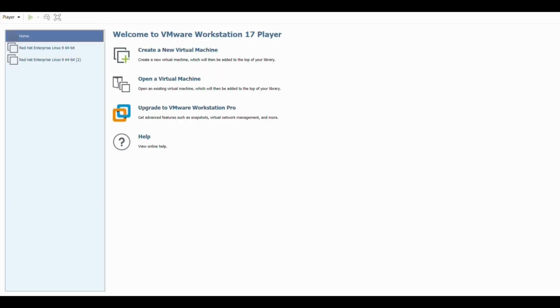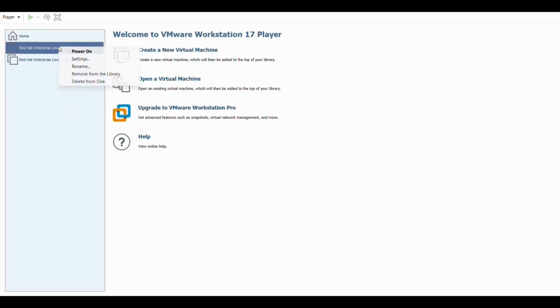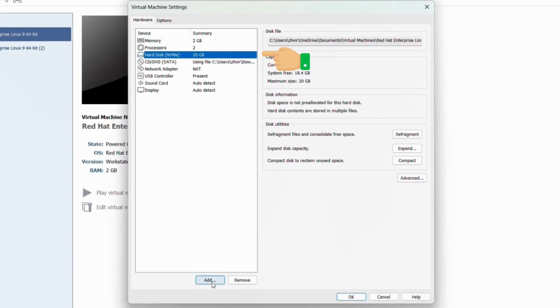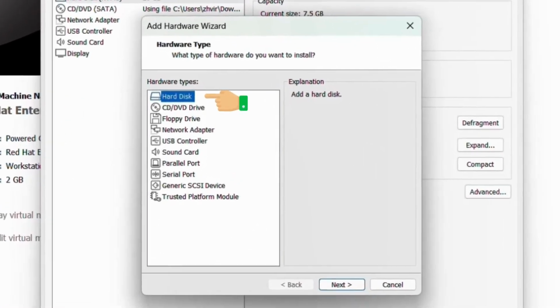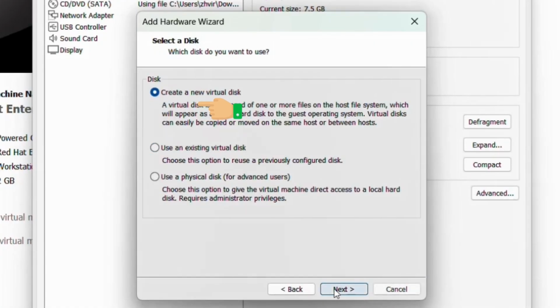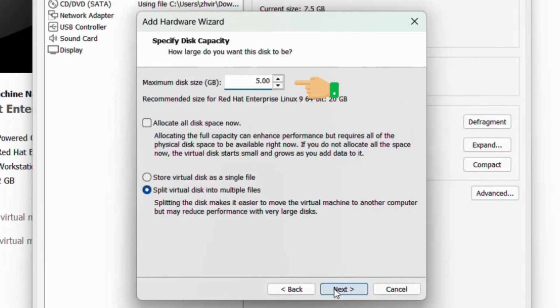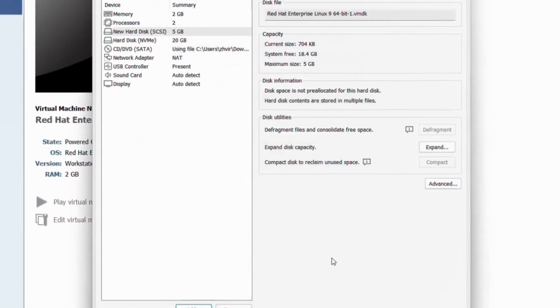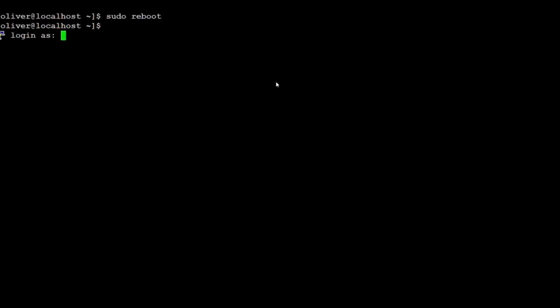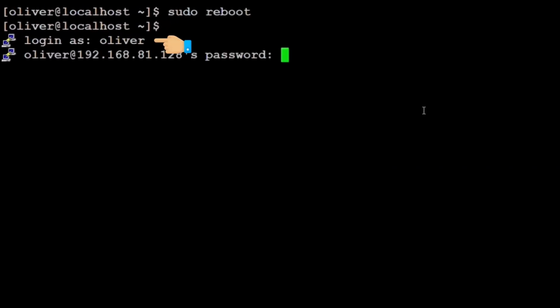Let's begin our demo by first adding a new disk. I open the VMware settings of my virtual machine and go to the Hard Disk section. I click Add, select Hard Disk, then click Next. I choose SCSI as the type, click Next, and select Create a new virtual disk. Then I set the size to 5 gigabytes and finish the wizard. I click OK to apply the changes. Now I restart the VM and log in using the user Oliver and enter the password to access the system.